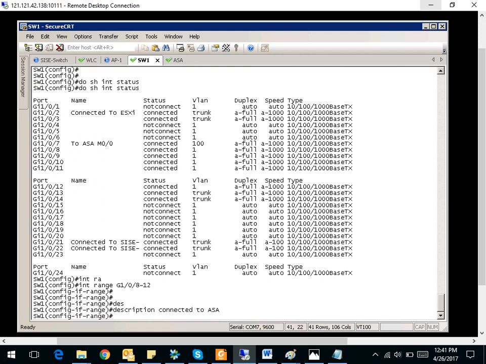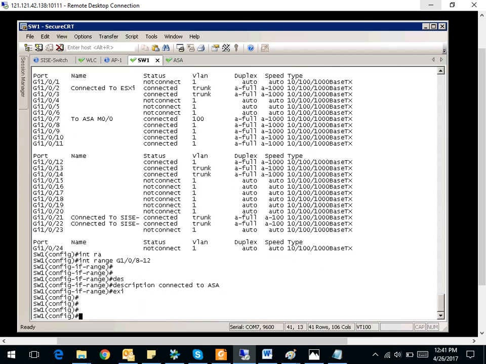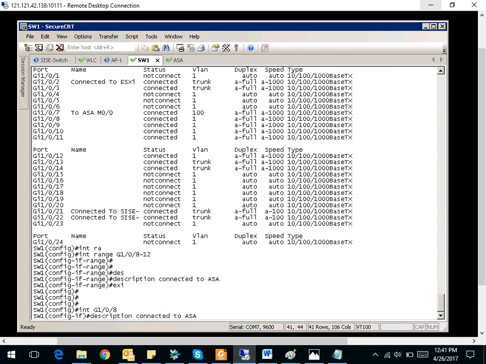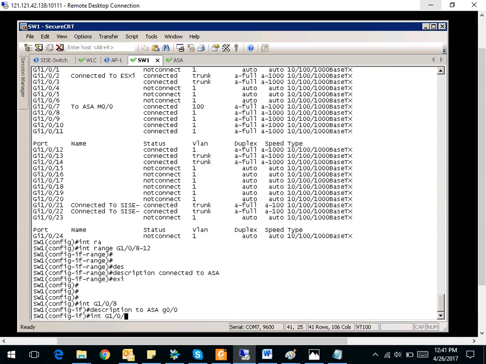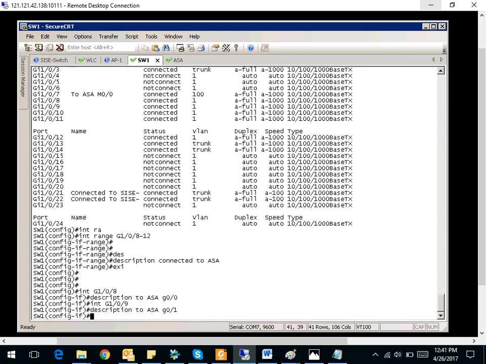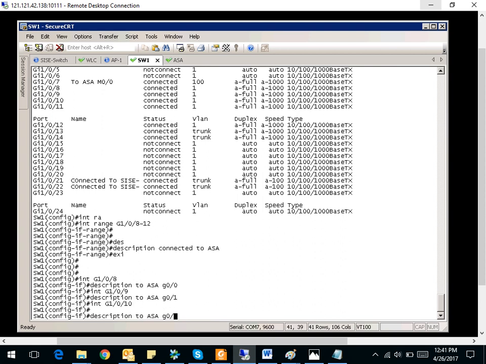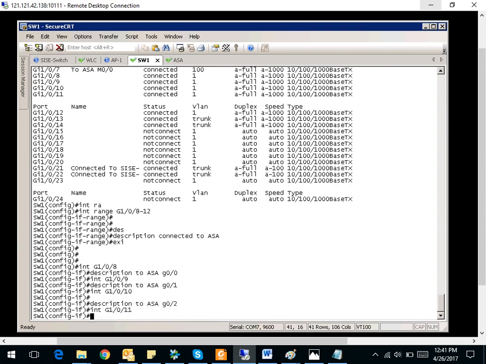Okay, fine. Okay, let me just put the description here. It's G1, right? Okay, G1/0/8, it's connected to, let's put it properly, it's connected to ASA G0/0. Port number 9 is connected to G0/1. 10 is connected to G0/2. 11 is connected to G0.